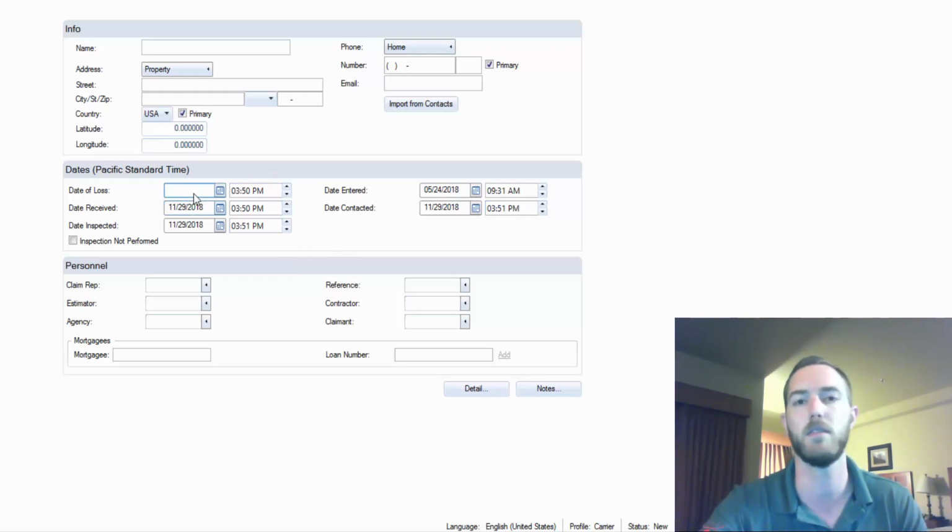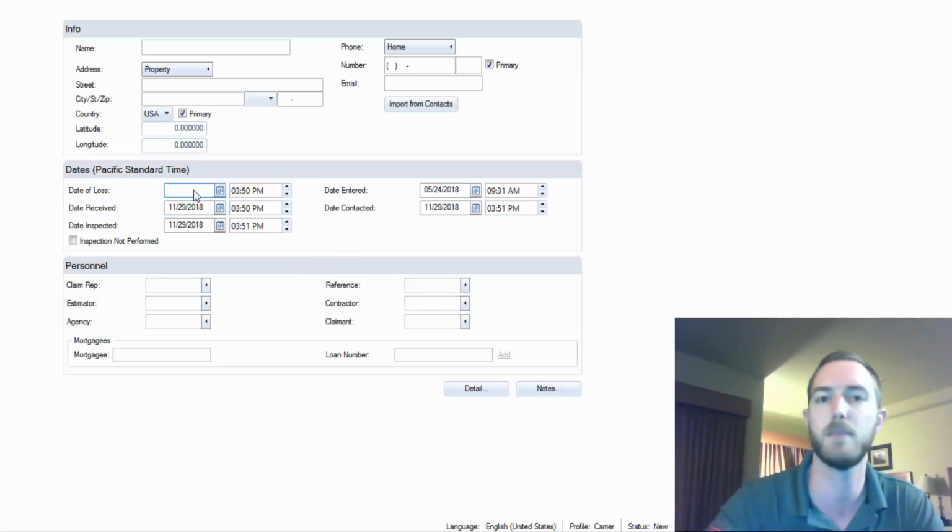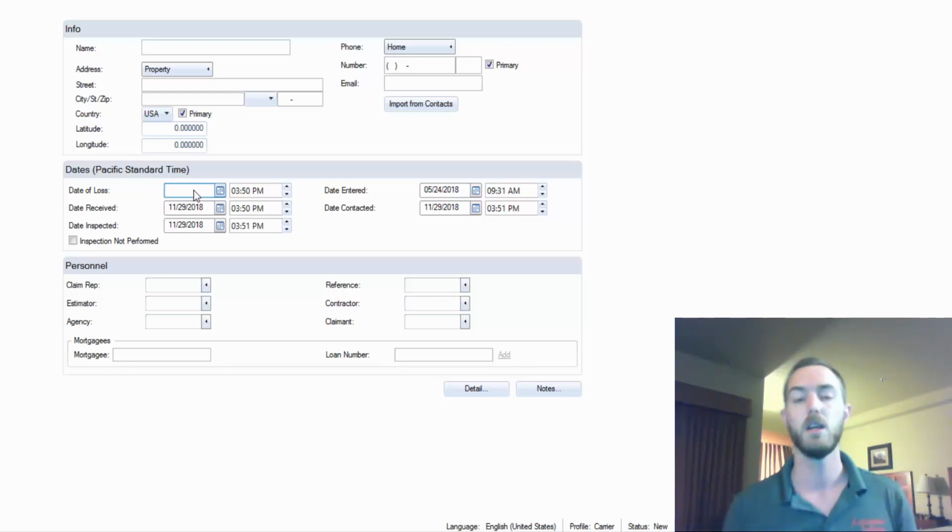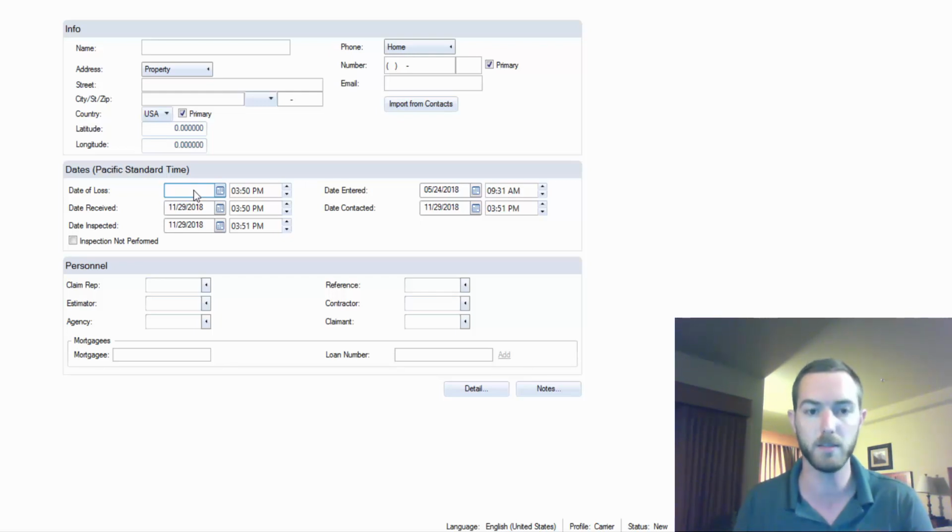Of course, my first date of loss isn't working because I used it as an example to show you in the first place. So this has been another Xact Hack. I hope you enjoyed. Hopefully this helps you speed up this process of filling out these dates if it's not critical on the estimate you're working on.